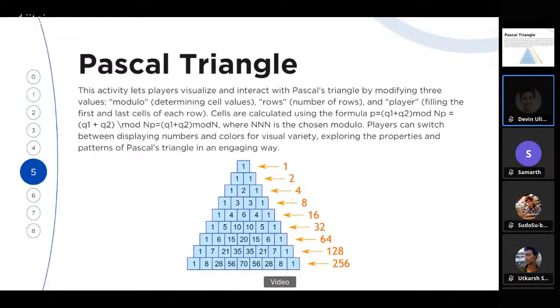Next up, we have a slight demonstration of Pascal's triangle. This is not a game. This is more of, again, just a mathematical visualization and an explanation. We'll get into more detail about this when I'm actually working on this. This is quite complicated to explain on its own. So yeah, this is for later.